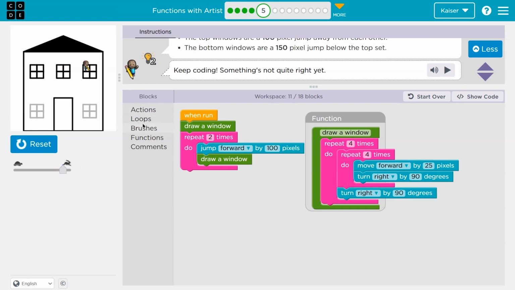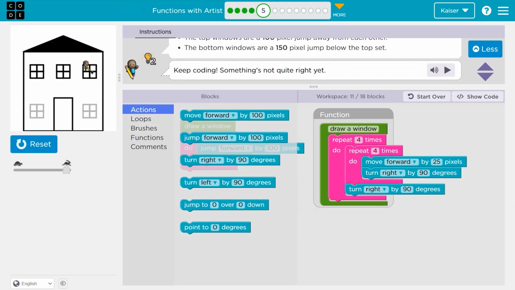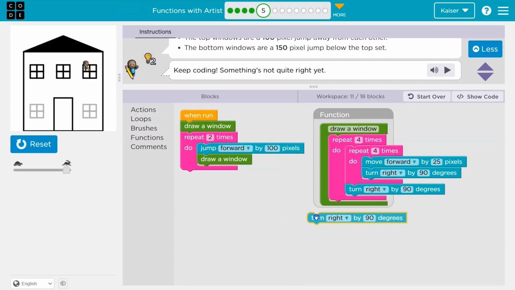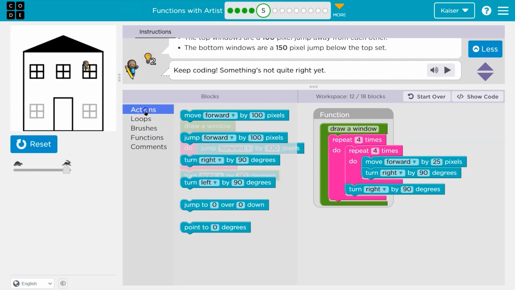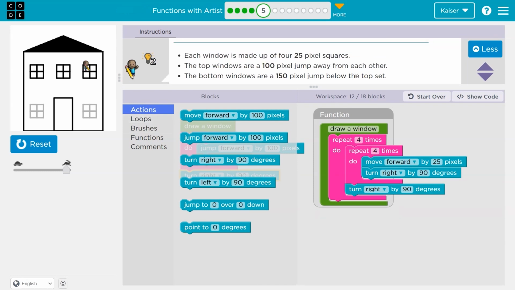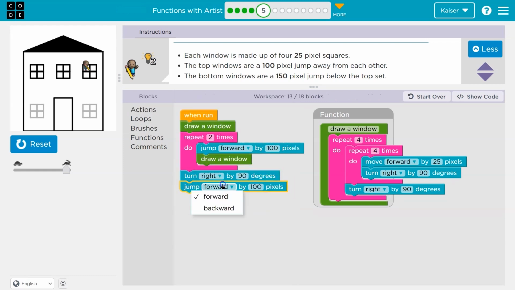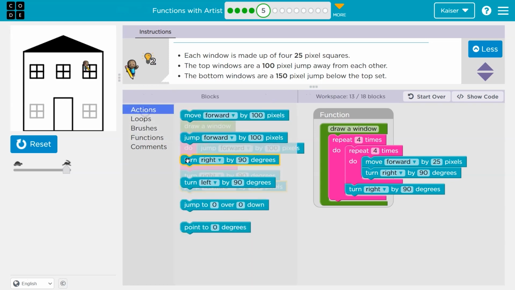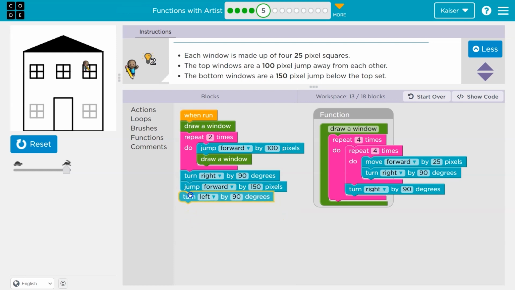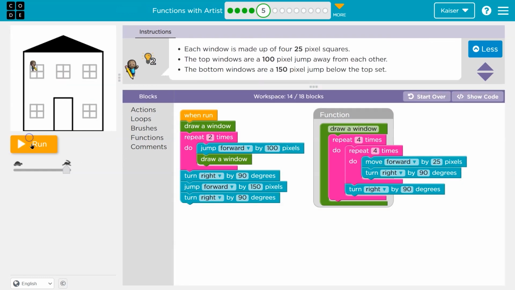Then what? Well, then I'm going to need to jump down here. So I end like this. I'm going to need to turn right 90 degrees. And then what? So the bottom are 150 below. So I'm going to go ahead and jump forward 150. But I'm going to be facing down now, so I'll have to turn again. I want to be facing right. So, boom. Great. Now I should be down here. Yep. And I can start this again.